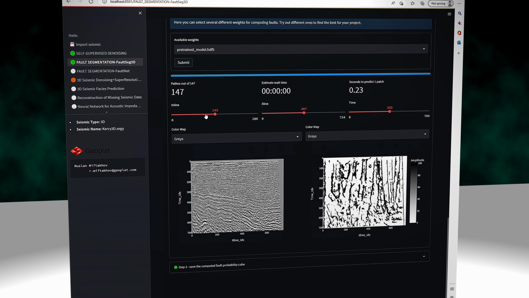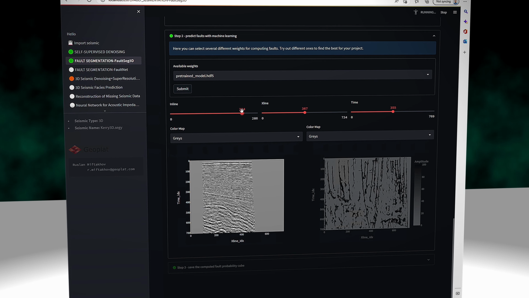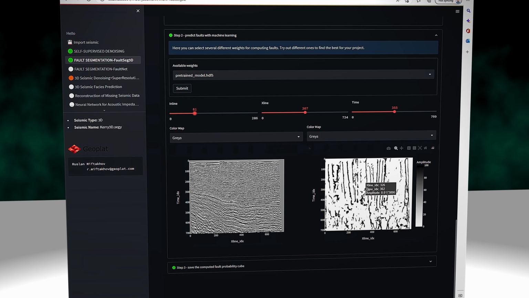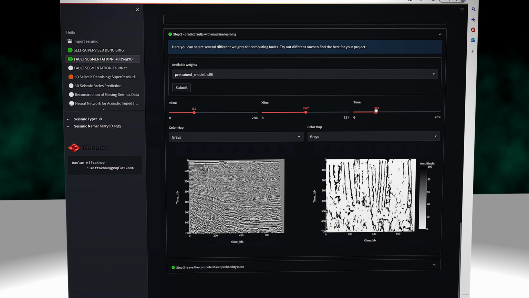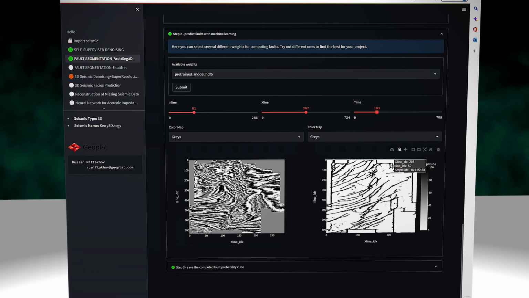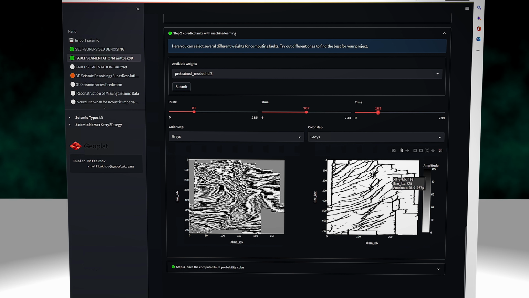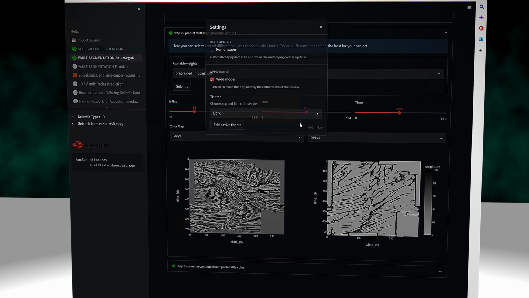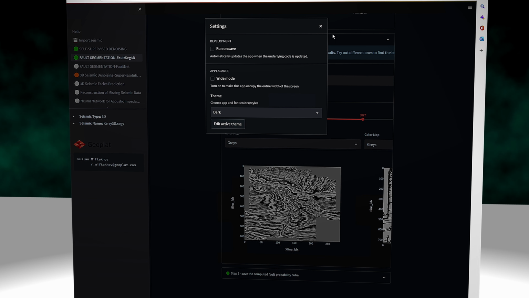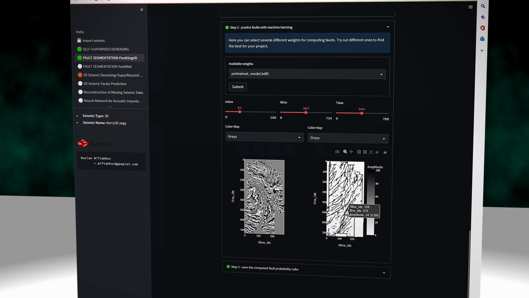We can go through the slices to see how the prediction works. Everything looks fine. And we can see the faulting originating in here. Let's go into the time slice and we see the faulting in the horizontal direction. I probably will include a button to enforce the aspect ratio, but right now we need to go into the settings and uncheck the wide mode in here. So we can see the time slice in more like the original aspect ratio.